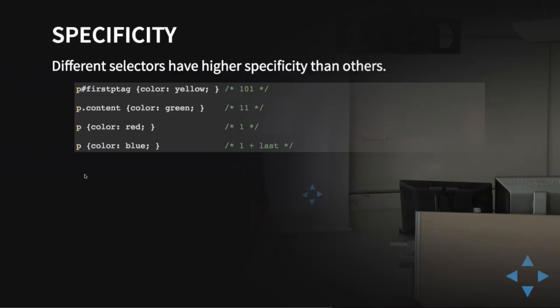If you're using a class selector, it will get the specificity of 10. So this will get 11. This one, just the tag selector, gets 1. And this one also gets 1. But I added a plus because that's the last one. So if two selectors are in conflict and get the same specificity, it's the last one that matters.